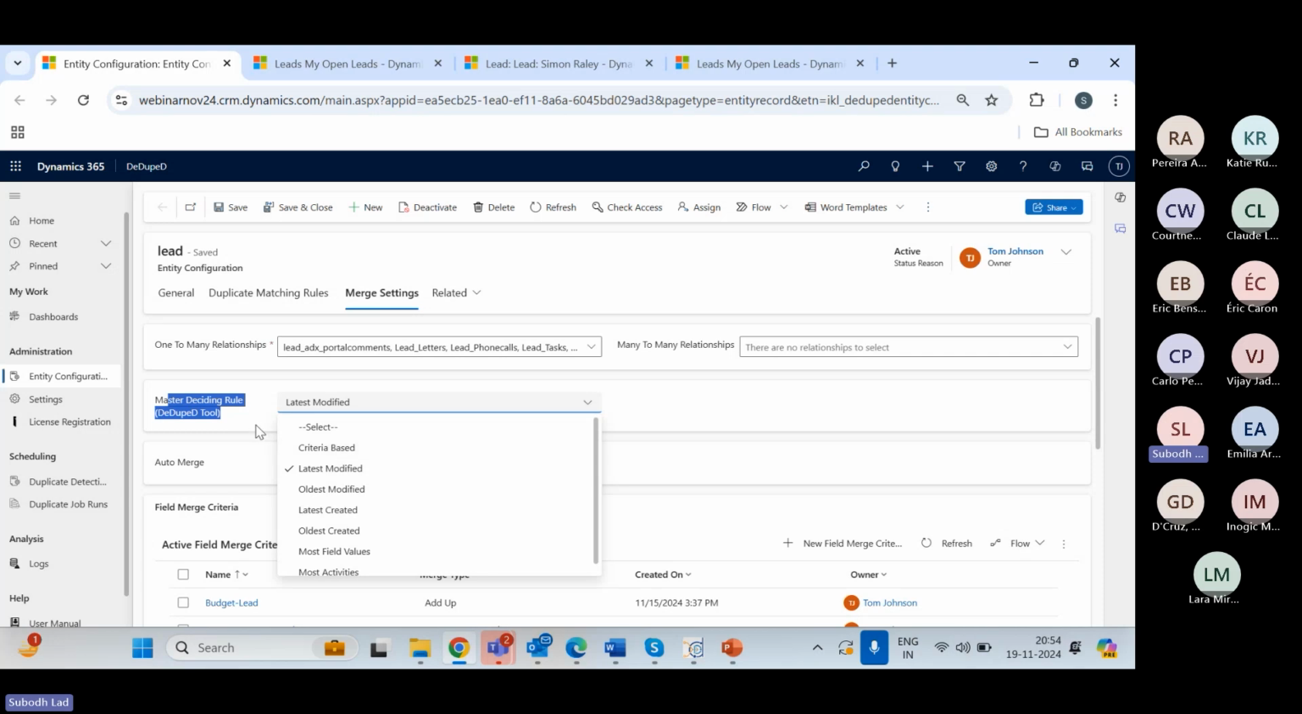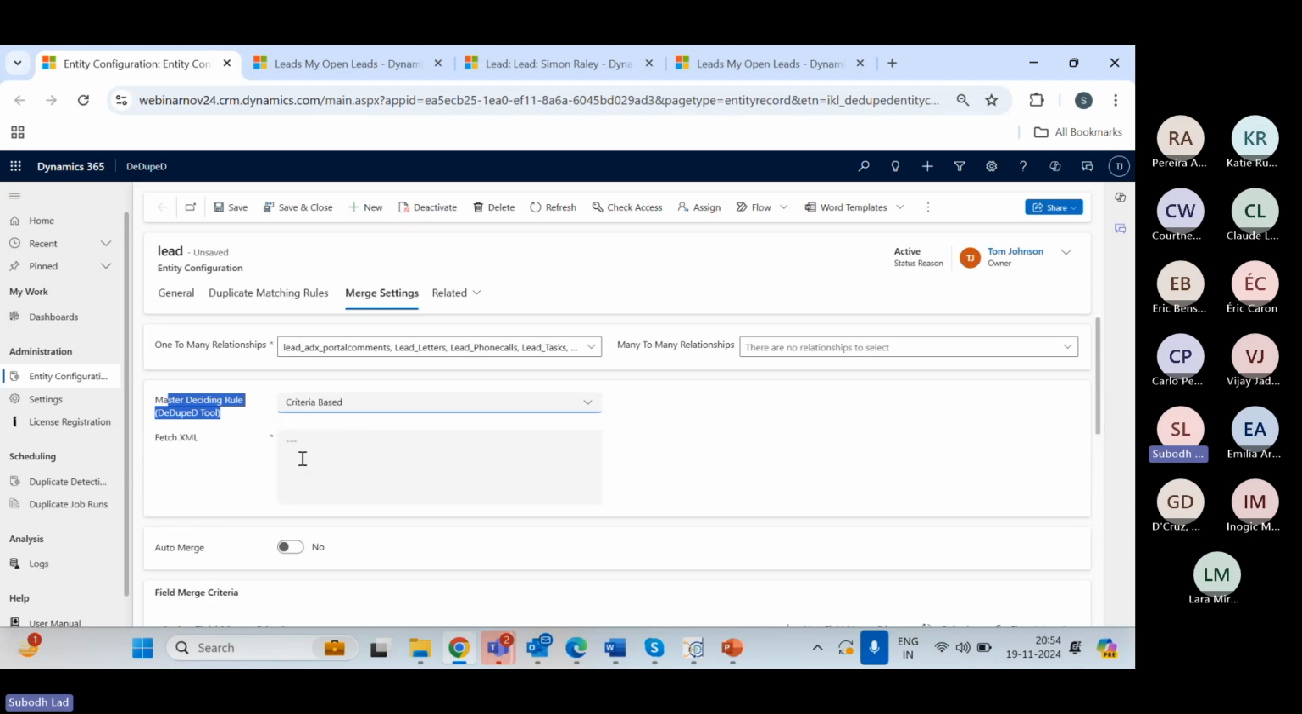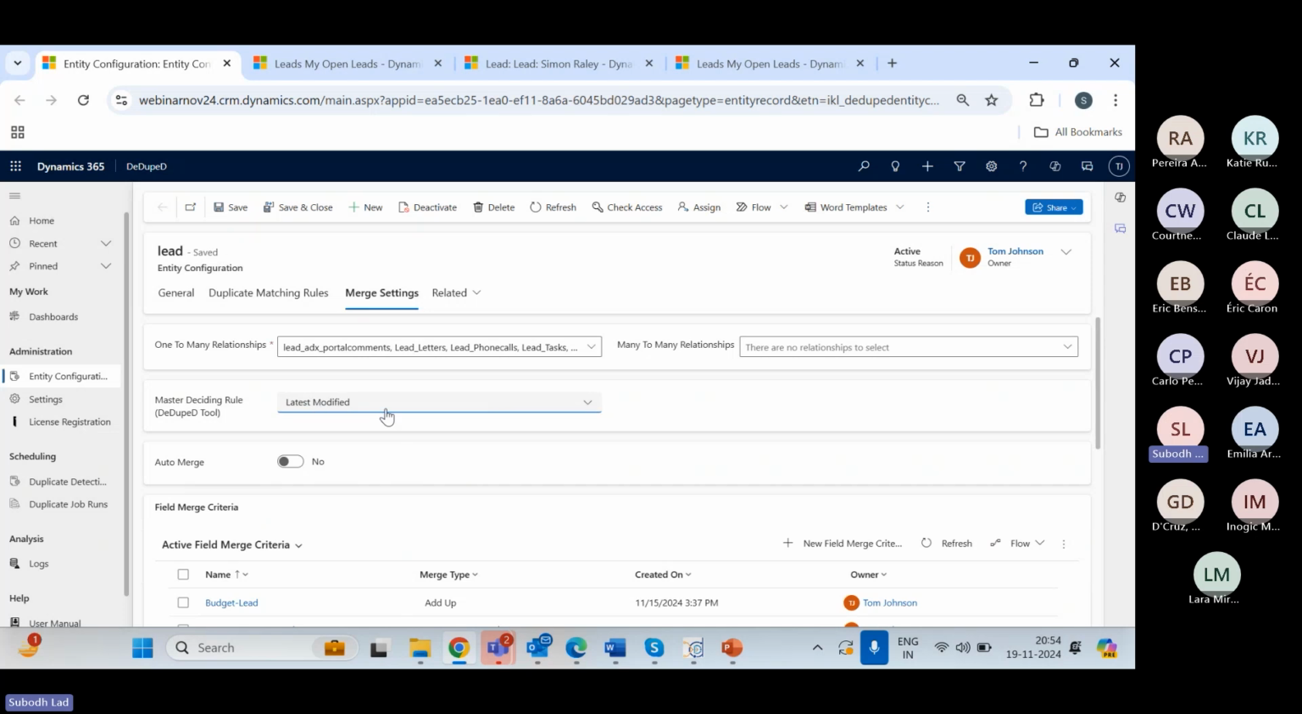Additionally, if you are not satisfied with these options that we have given, you can also set your own filter using the criteria base. The criteria base is nothing but you can simply use your FetchXML file. You can write down your rule, copy and paste it here, and it will create the specific filter based on your requirement. Okay, so I'll just keep it as latest modified.